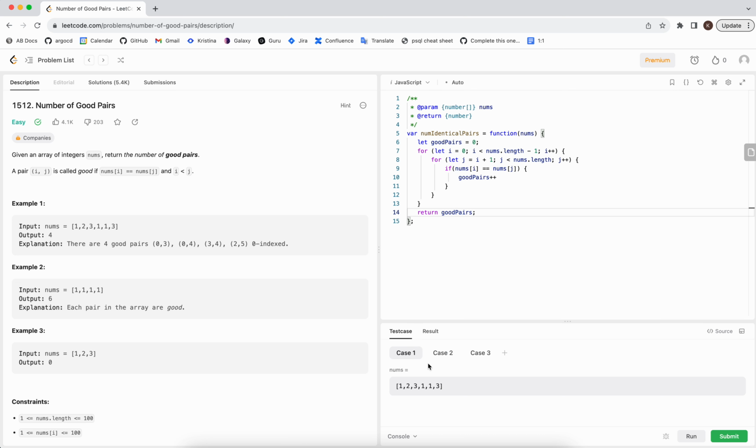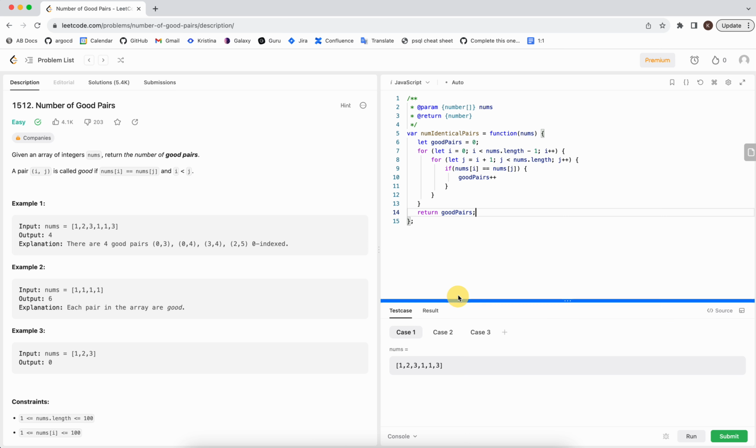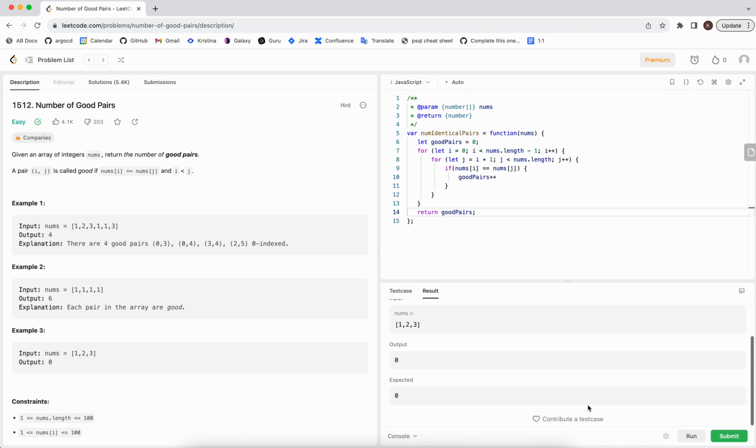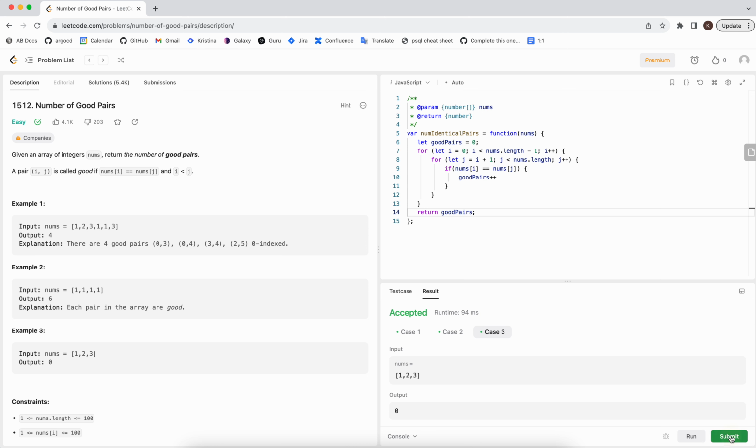And this is pretty straightforward, so I don't expect there to be any weird edge cases. So I'm just going to use all three of their cases, and if those pass, then I'm pretty sure that if I hit submit, all their other checks are going to pass as well. So we'll just run that, and it should output 4, like the example says. This one output 6, and this one 0. So I'll just go ahead and submit that.